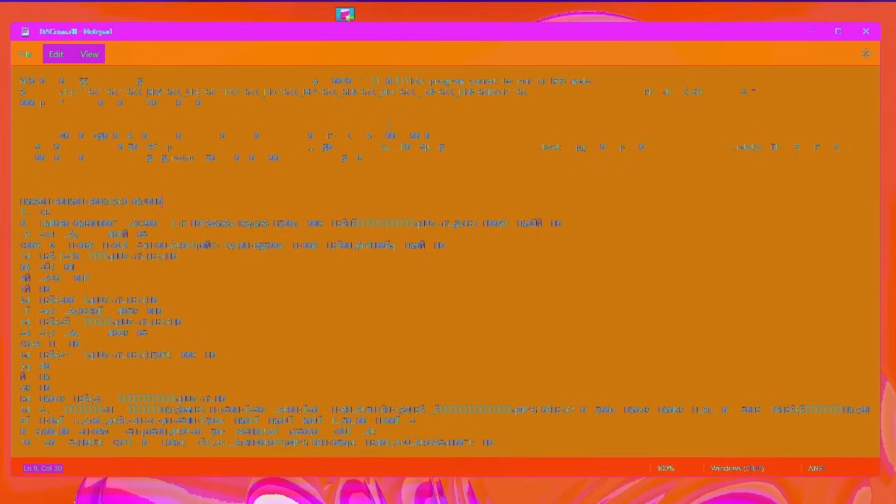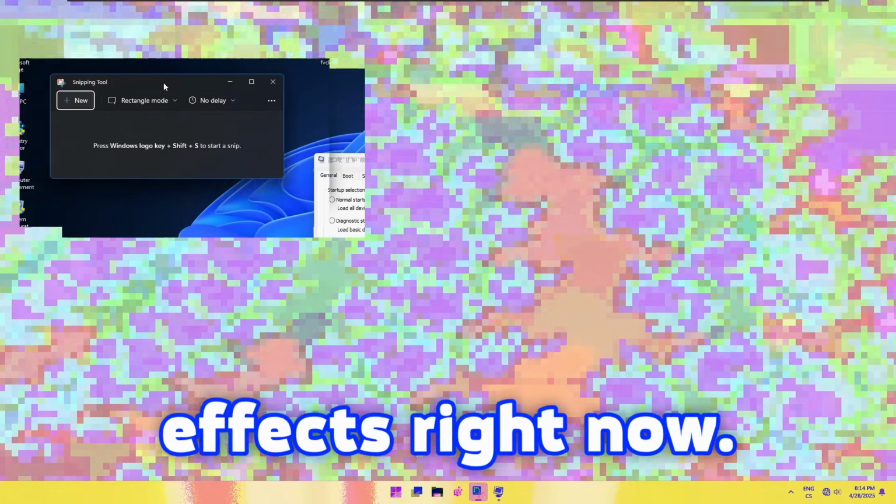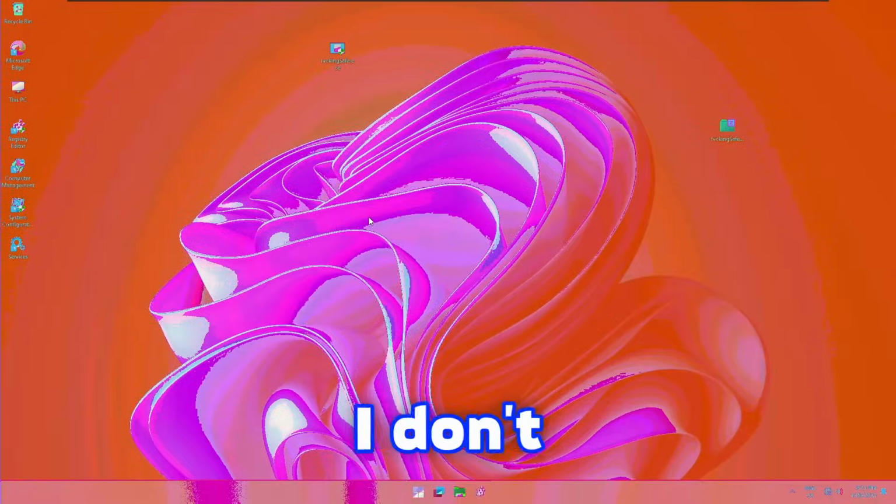It tried to open this DLL file in Notepad, I guess. That's why we can see this. Okay, so we are getting some crazy effects right now. The sounds are pretty boring, not gonna lie. I don't like the sounds. They could be done in a better way, but whatever.